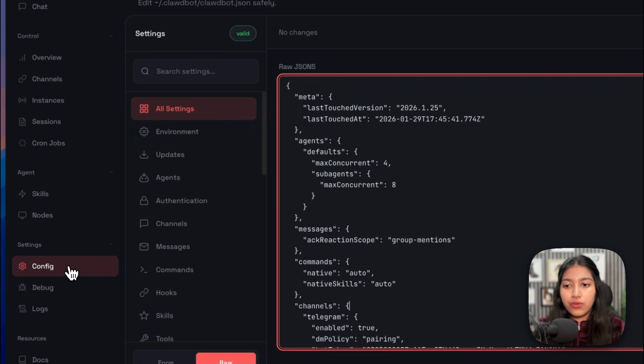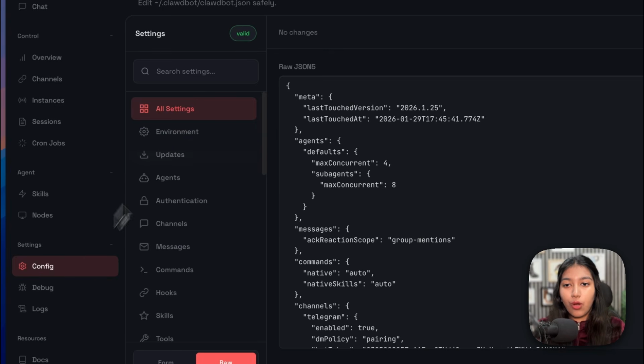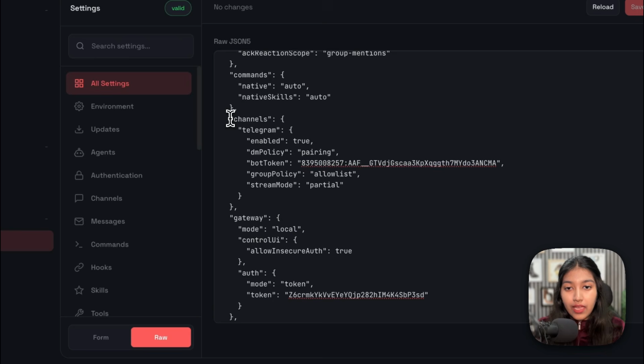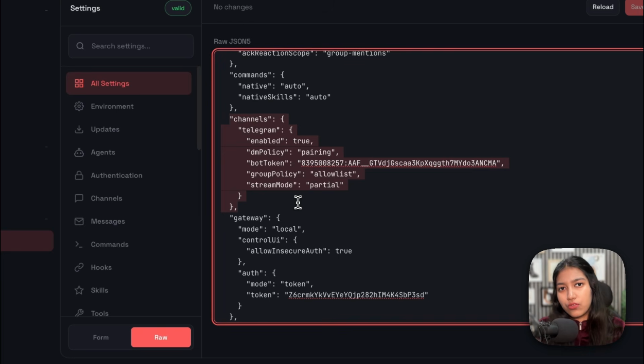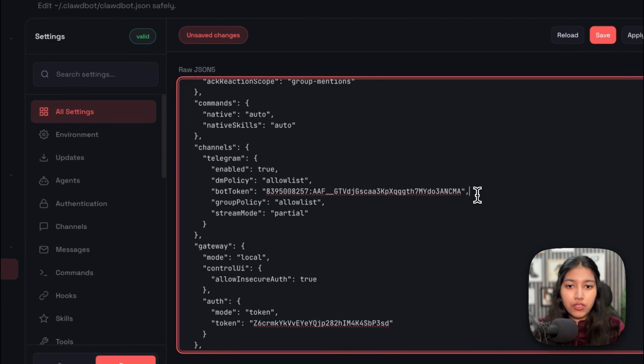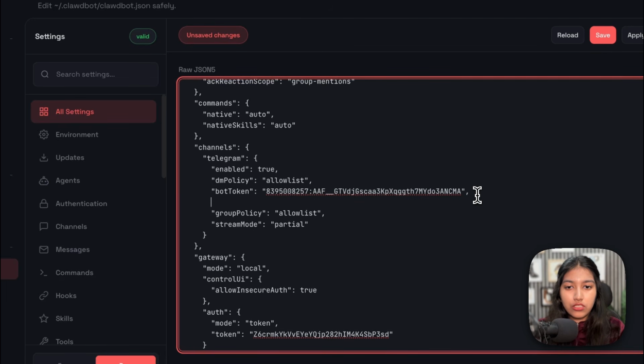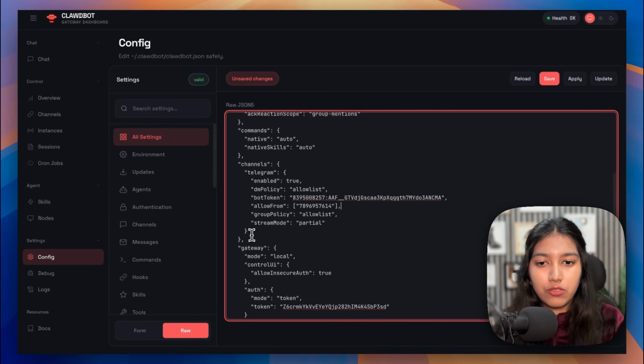So now what we're going to do is we're again going to head to config and then the raw setting. And here you'll spot the channel's code we just now added. So let's just change pairing to allowlist. And then after the botToken, I'm going to just add this line which says allowFrom and my user ID. Now don't worry, in the code that I paste in the description, I'm just going to update this part. So don't worry about that. And now let's click on apply.